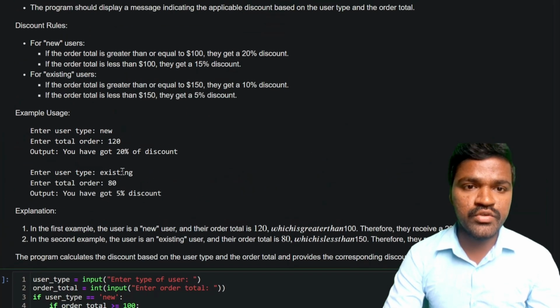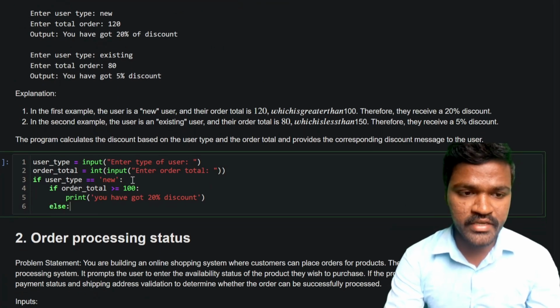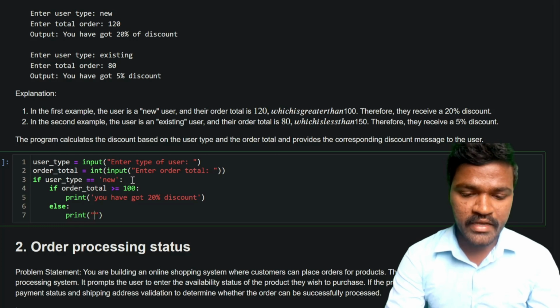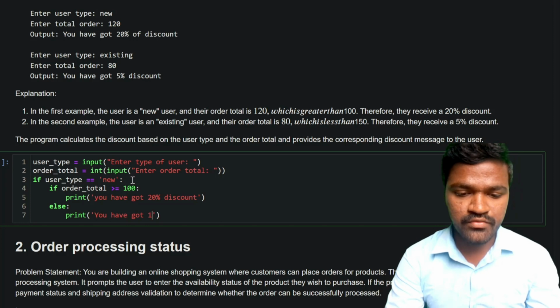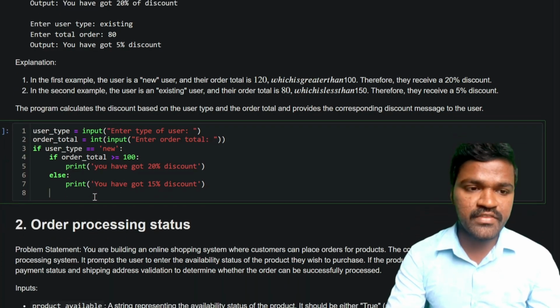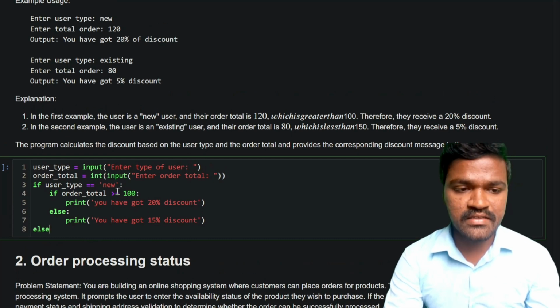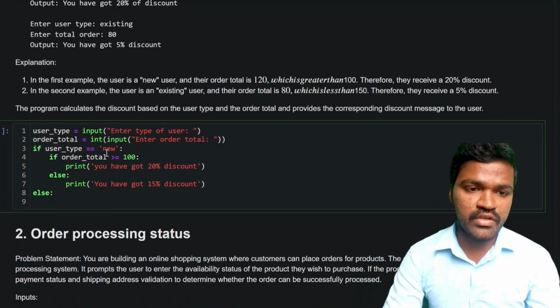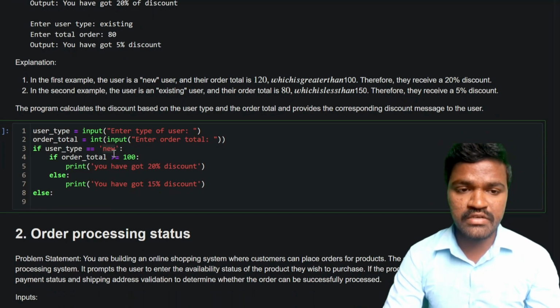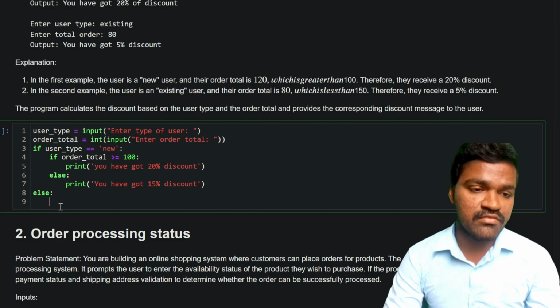If this is not true, if the order is less than $100, we need to give a 15% discount. So I am mentioning an else block here and printing, you have got 15% discount. So this is for the new user. If the user is an existing user, we have only two conditions, so I can go directly to else. If the user enters new, it will go to this block. If the user enters existing or anything else, it will go to the else block.